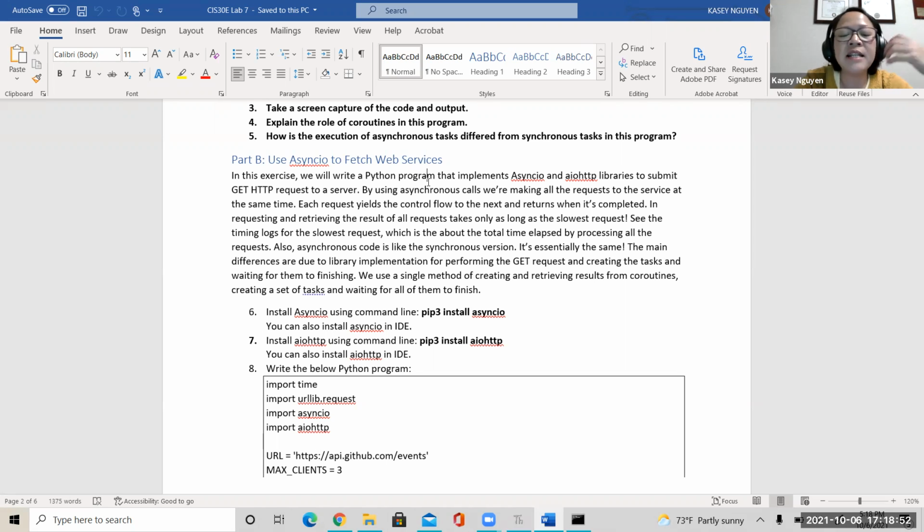So your synchronous and asynchronous are going to be similar as far as code, as it says here. Essentially it would be the same, but the main difference is that we implement the library to perform the GET request. Okay. And we would use a single method for creating and retrieving results from the coroutines, which allows us to create a set of tasks and wait while they're finished.